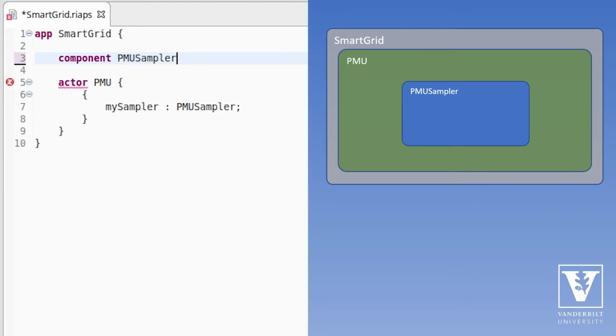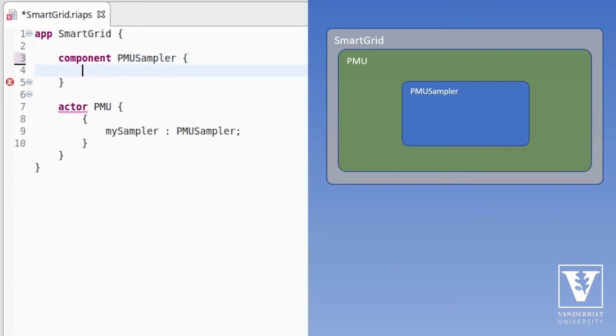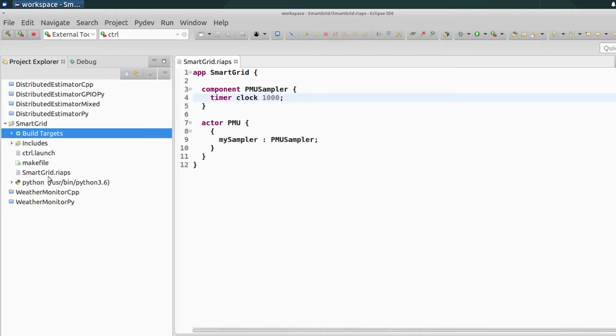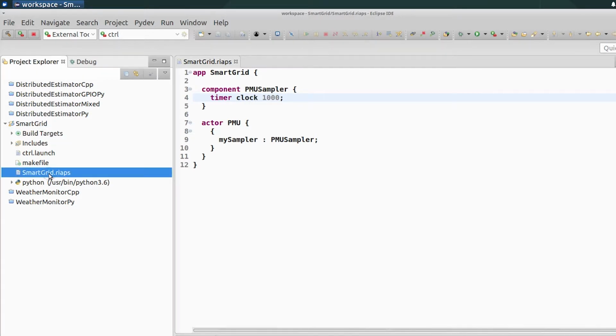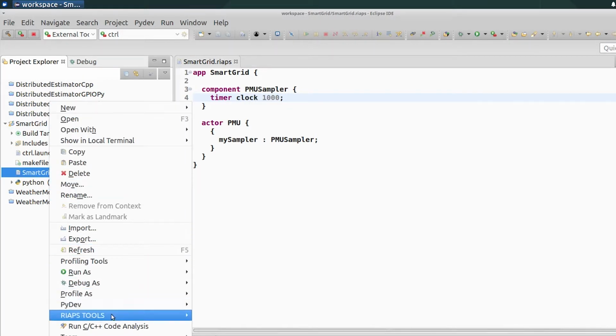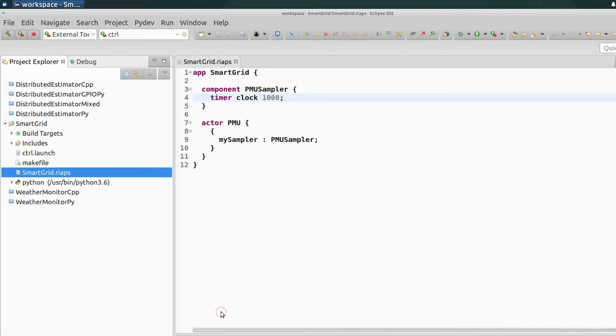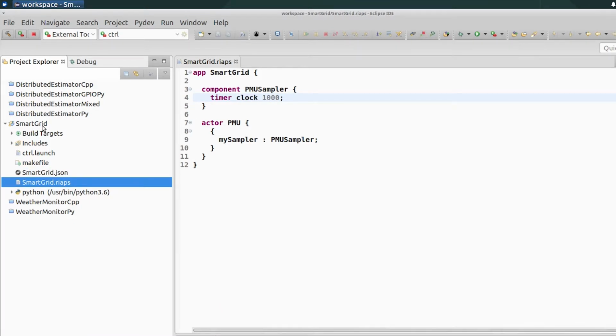In order for this component to do anything, we need it to receive an event. We'll do this with a special port called a timer. By providing a period, say 1000 milliseconds, RIAPS infers this to be a periodic timer and will send a message to the timer's handler once every second. We now have a complete model of our application, so let's call the RIAPS Gen tool by right-clicking on our model file, finding RIAPS Tools, and clicking Generate Code.